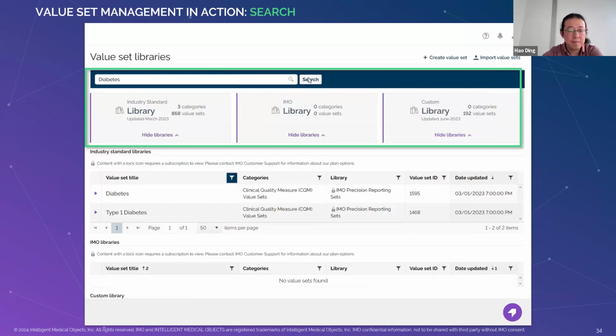we have provisioned industry standard libraries that we download from websites like VSAC, NCQA, HEDIS. We ensure that these value sets are kept up to date. Any new releases on these external websites are reflected within our tool fairly closely. And then we also have a repository of IMO curated value sets, which our clinicians have created and keep up to date over a period of time. So you can use these two repositories of value sets as your starter template.